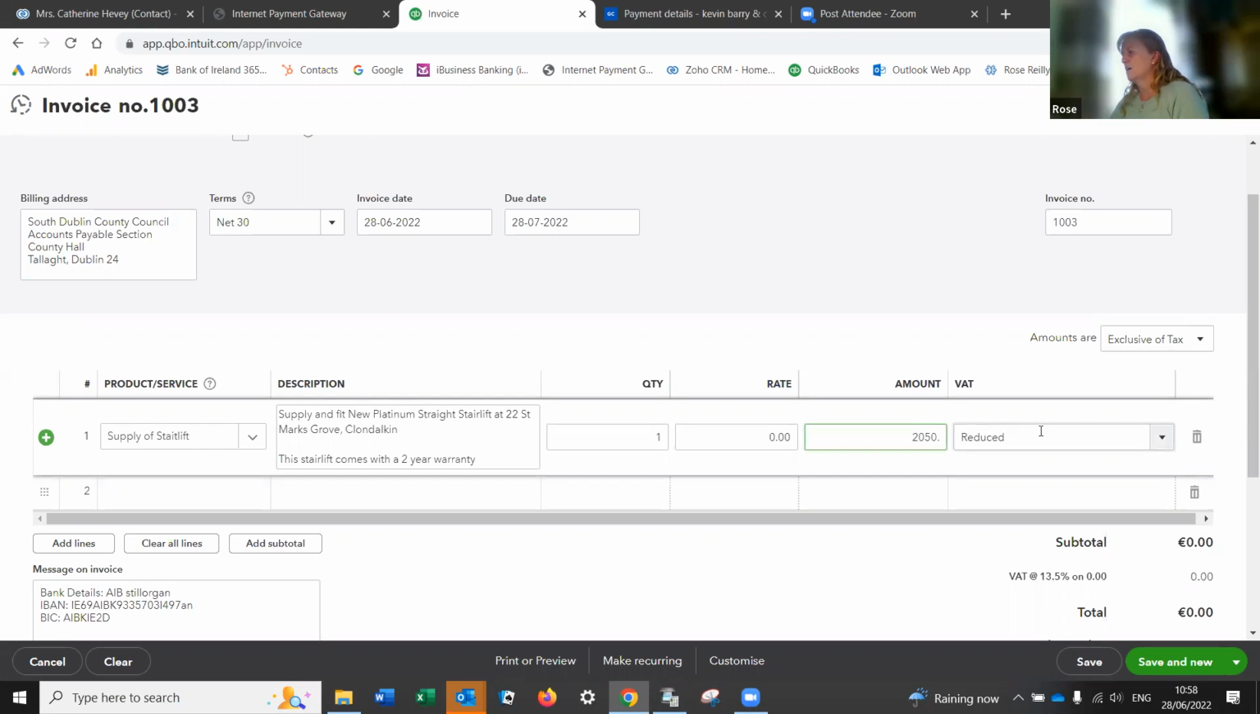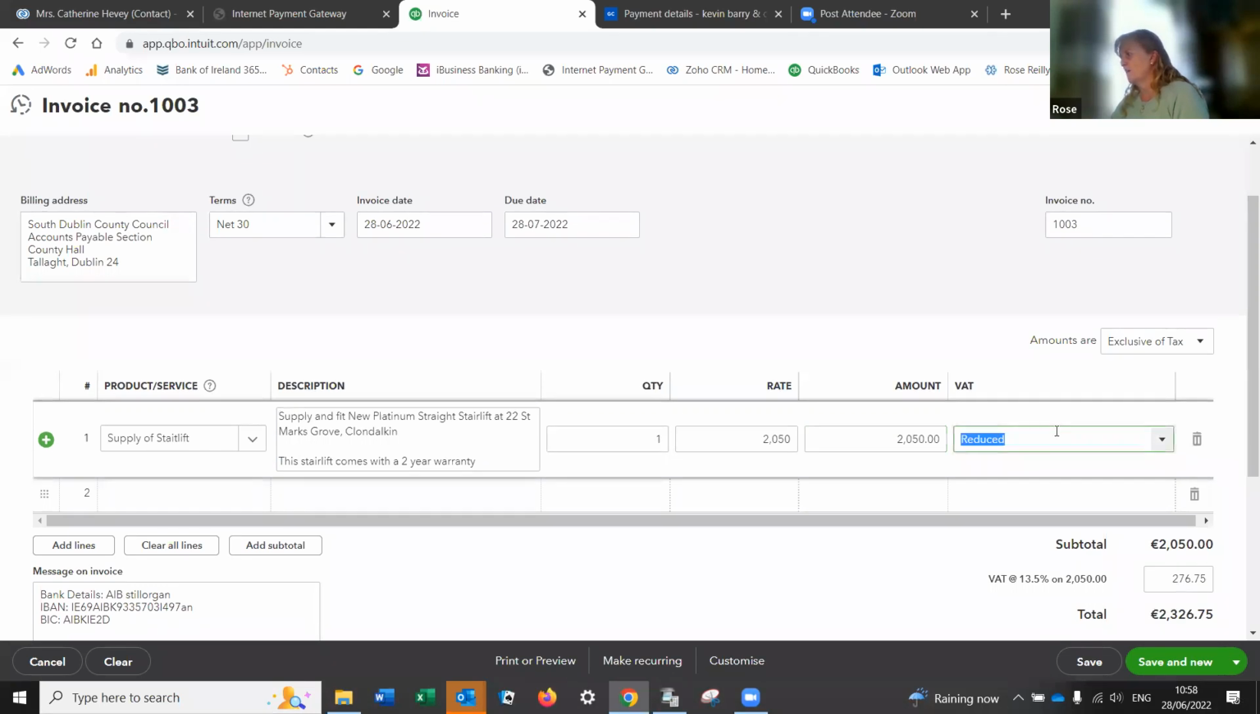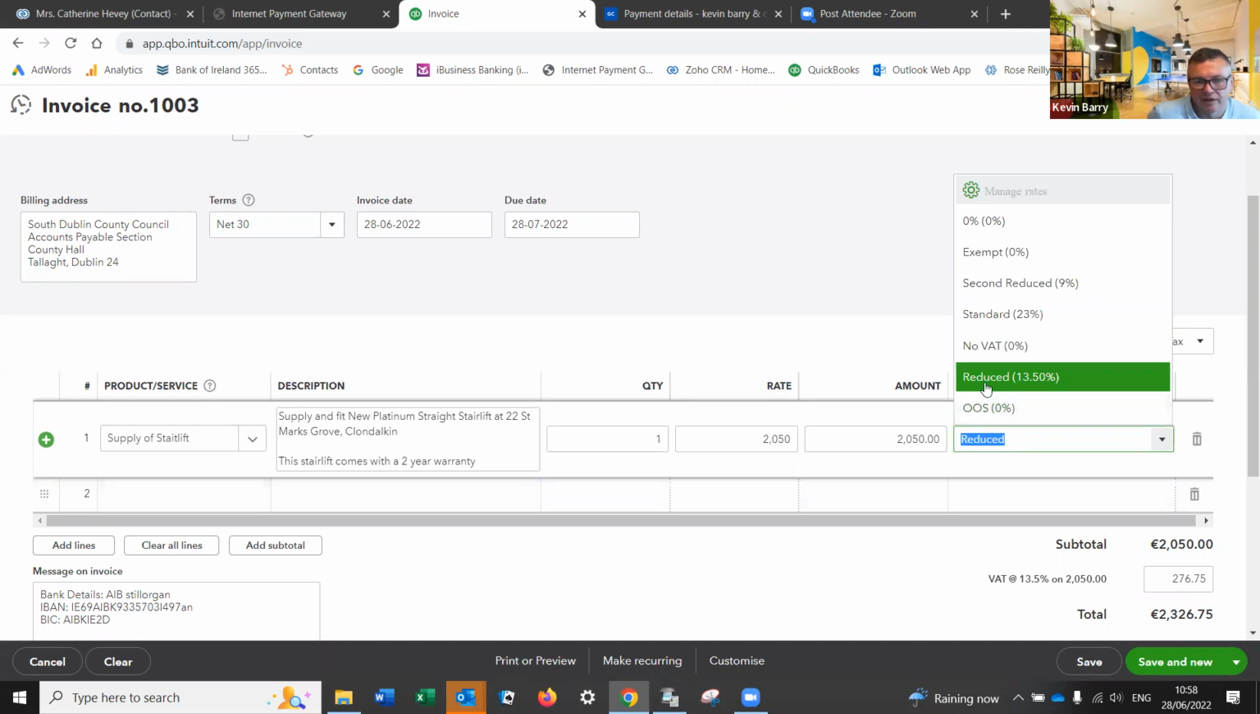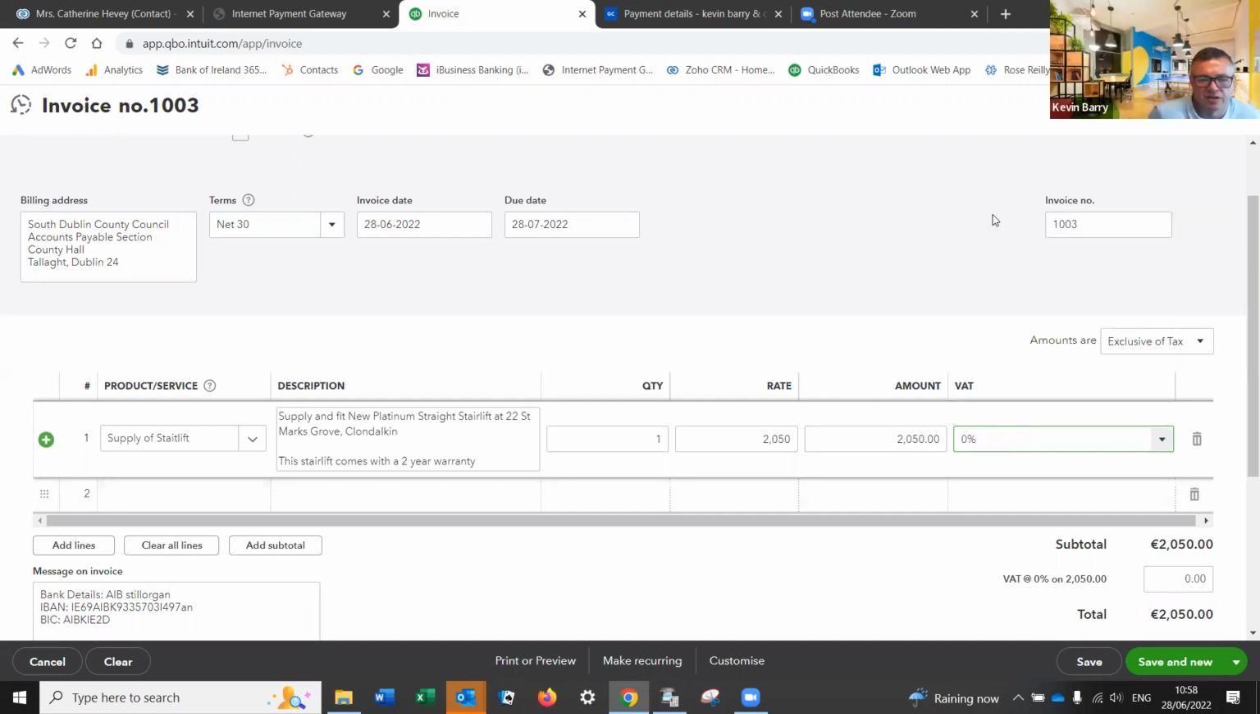Now they're not reduced, they're zero. Do you know on the right there, up the top there? But what is the no VAT one? That's if someone's not registered for VAT, like a small guy washing your windows.